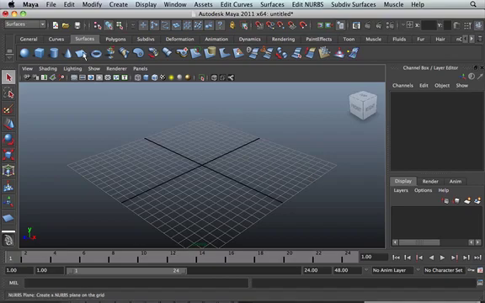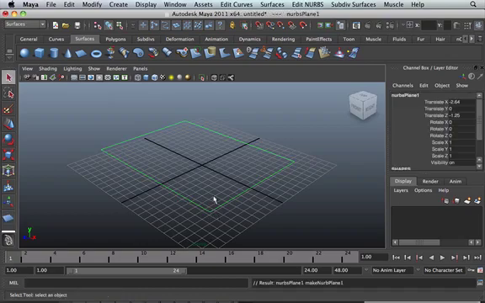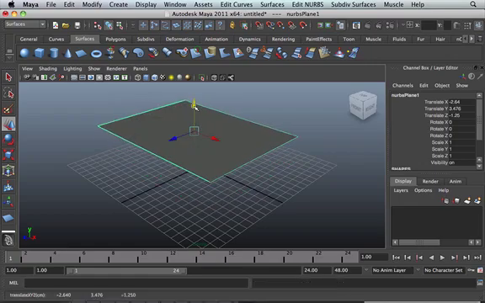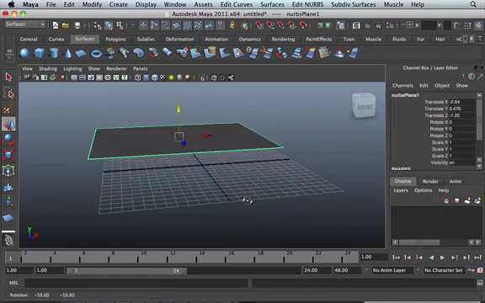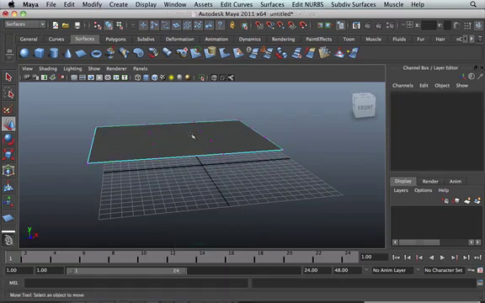Let's start with a simple planar object. Shade that, bring it up, then go into control vertices. In fact, let's just put this into X-ray mode.